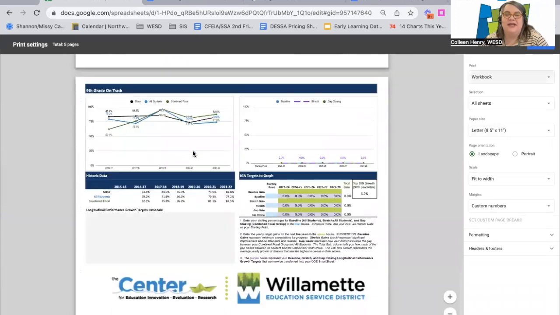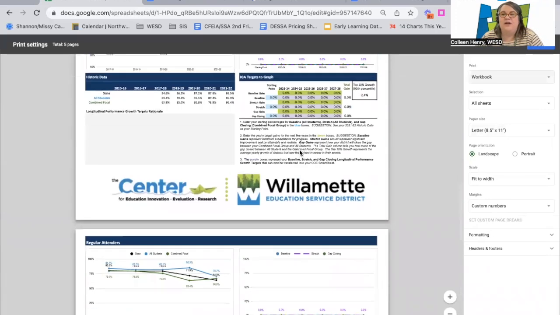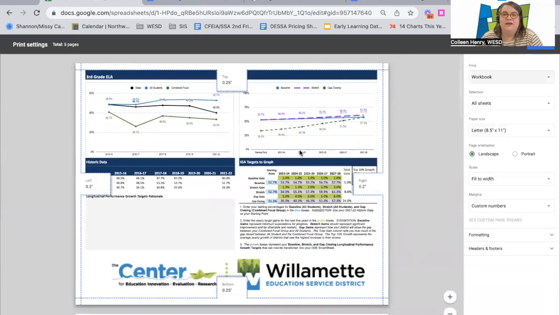So this is a super handy feature if you want to, when you finish this, to print this out and put it in your board packet. Or if you want to provide your community stakeholder group with a printed version, this is an easy way to do that. When you print or open up this tool in your version, it may not already be set up to fit on one page.